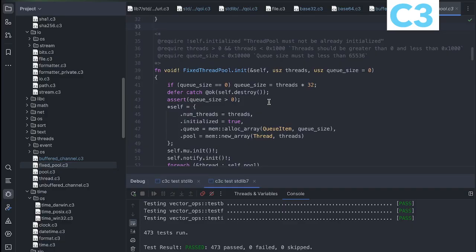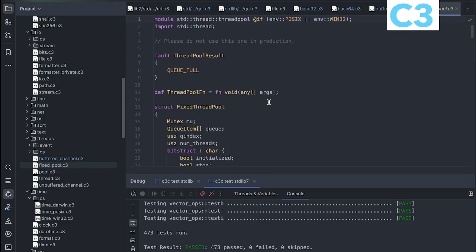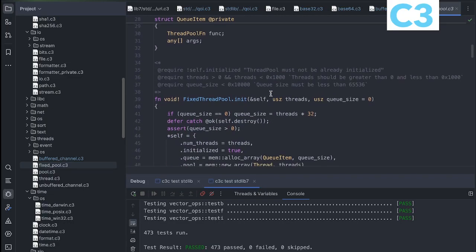Let's see here. Sorry again. Okay, so the fixed thread pool, on the other hand, is always using the heap allocator. And that might be somewhat confusing.